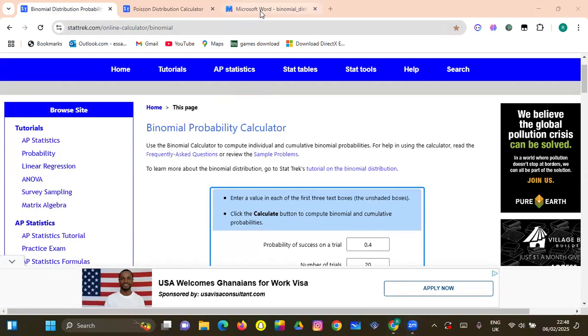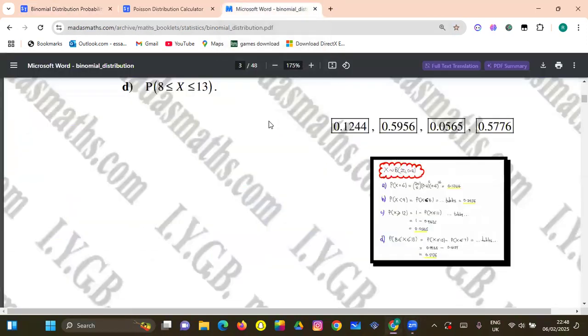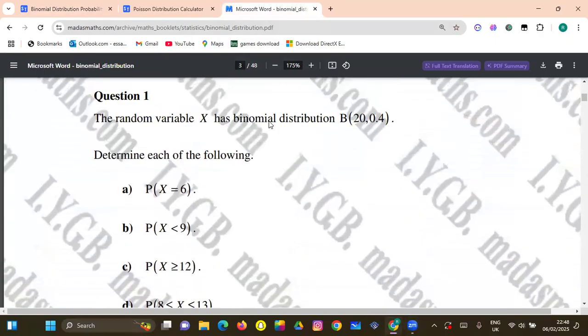So for example, I have downloaded some sample binomial questions here. Let's look at this. The random variable X has binomial distribution B. So the total number of trials is 20 and the probability of success is 0.4. So that's all you need here. For part A, they're asking you to compute the probability that X is equal to 6.